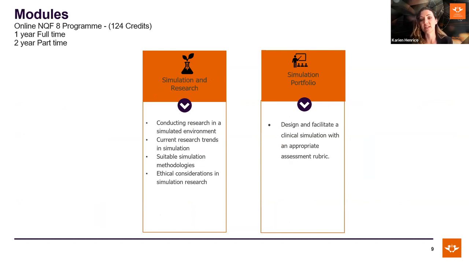And then lastly is the simulation portfolio. Here the student will do a portfolio that will showcase what they've learned through all the other modules. They will design, implement, and assess their own simulation application and the approach with student feedback. So you'll get a whole holistic overview of simulation. And by the time that you're done with this course, your module will already be implemented.